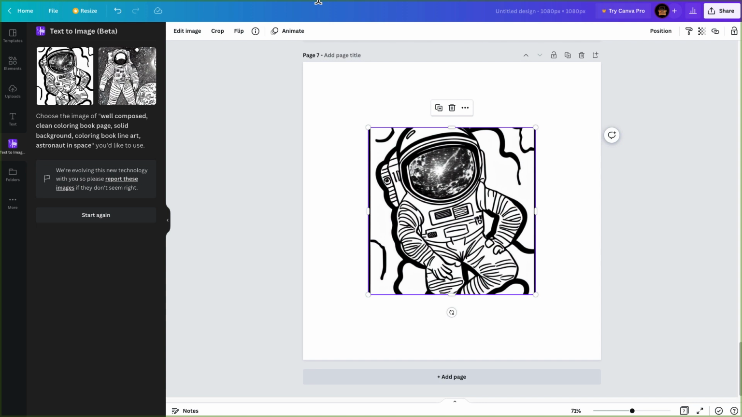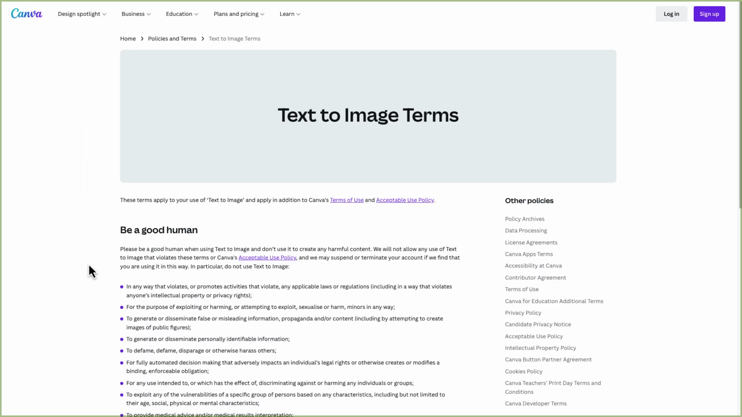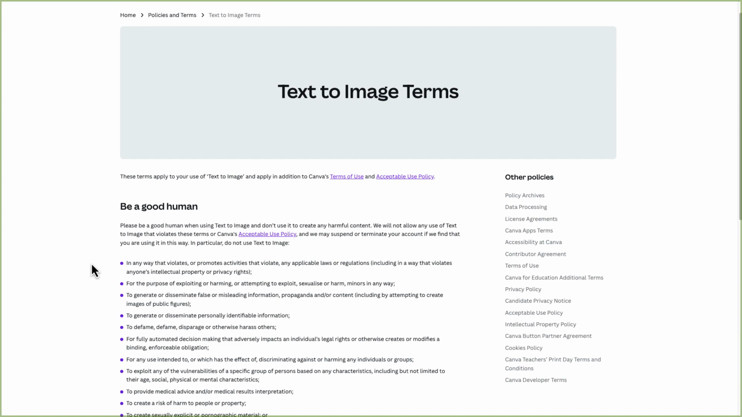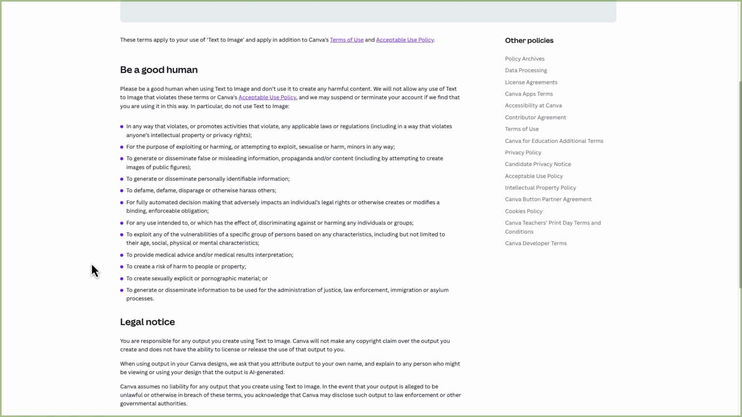It also comes back to, when you first open up the app, you have the terms and agreements or terms and conditions and privacy policy. So you need to click that link. It'll take you over to text and image terms. The first term is be a good human. Basically, don't create anything that would violate anyone's privacy rights or anyone's intellectual property, meaning don't try to recreate characters from famous or copyrighted art or artist.